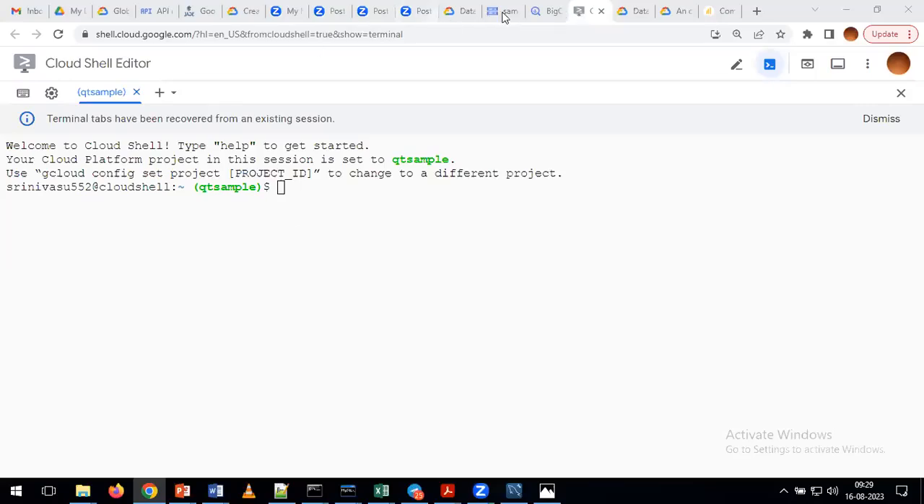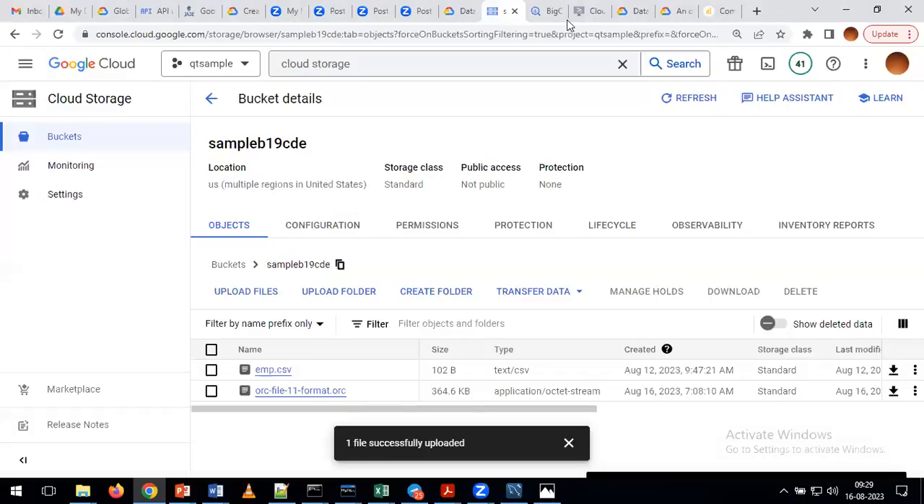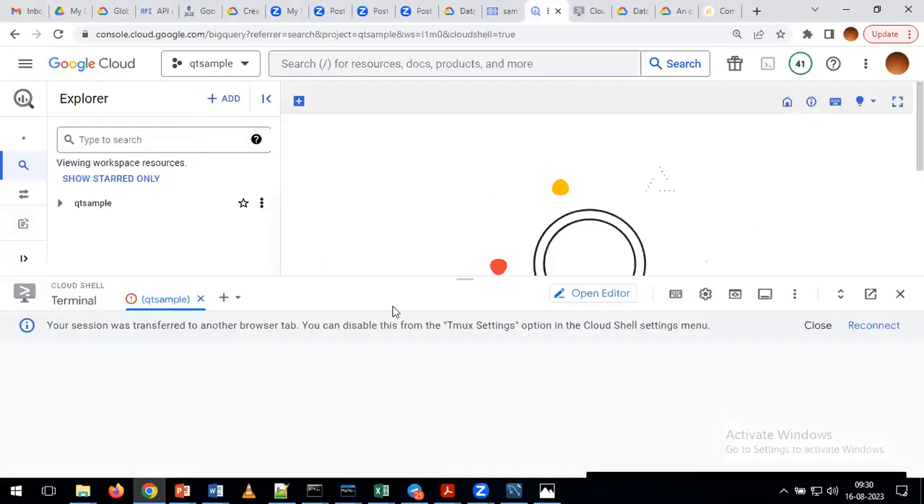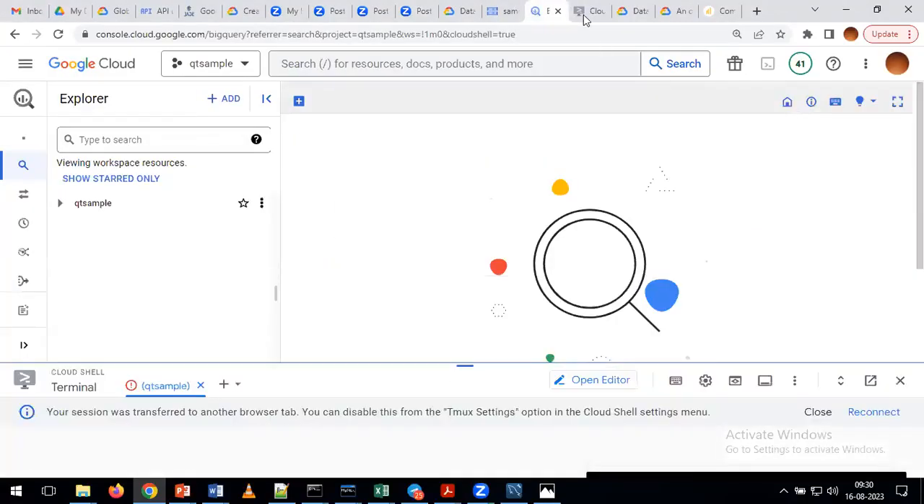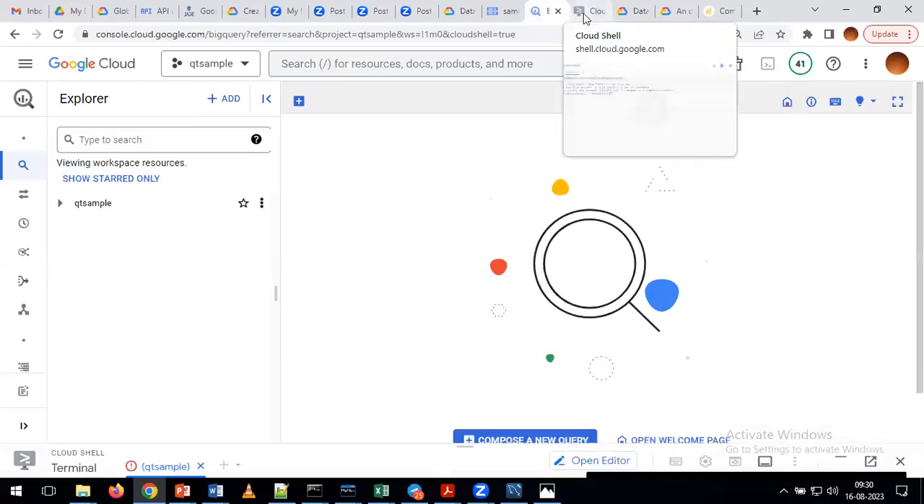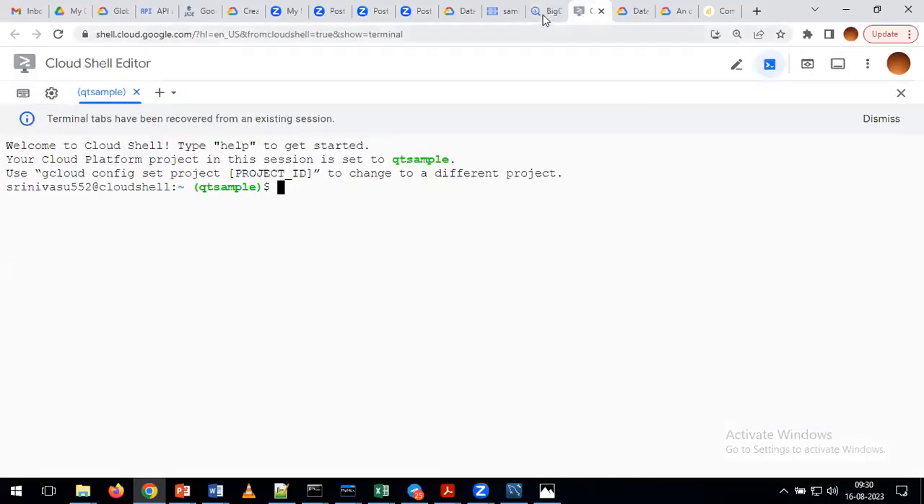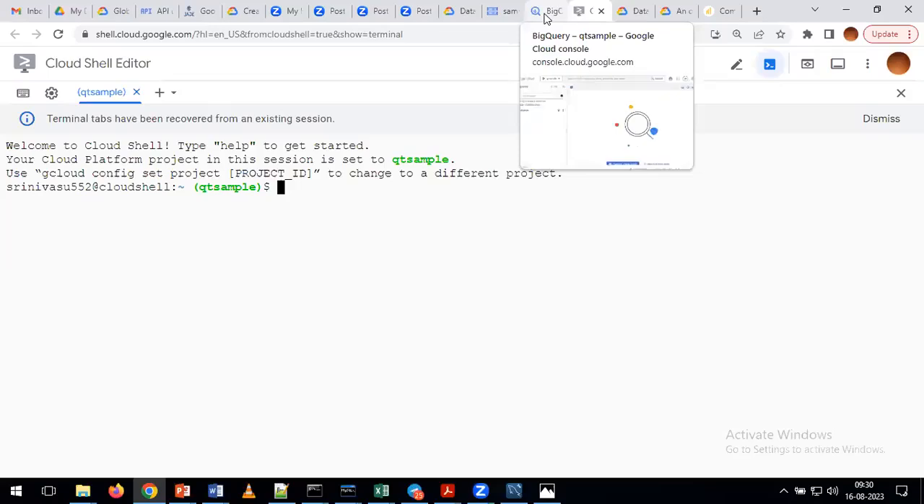So here we have the BigQuery window, and in parallel it opens one more window for our Cloud Shell. If you want to open the Cloud Shell, we just need to click on the arrow symbol. Once you click on it, it opens a window like this.